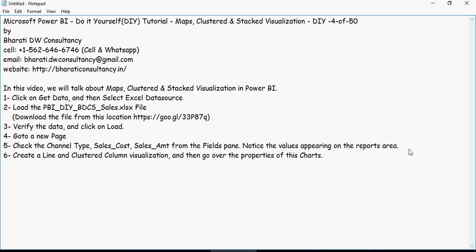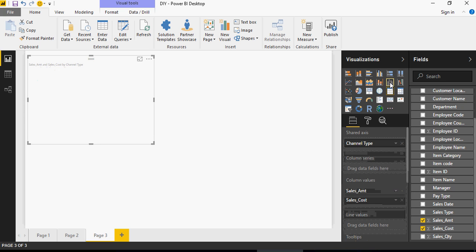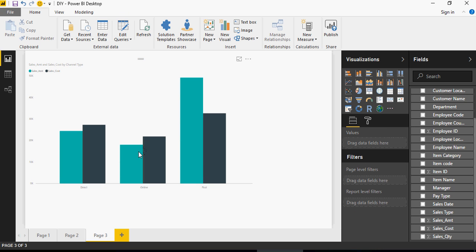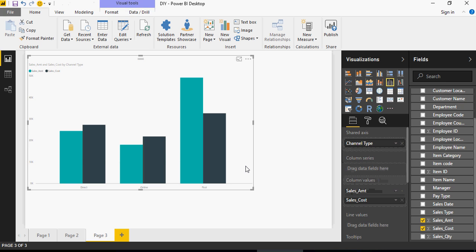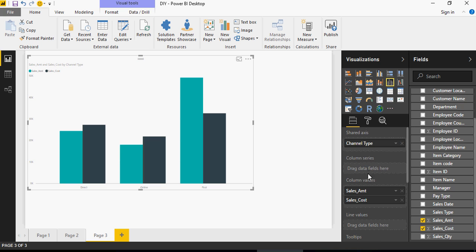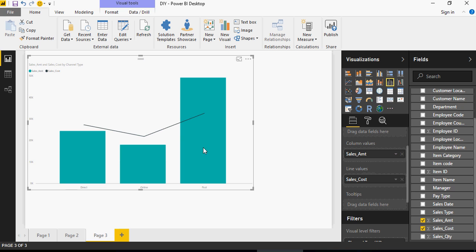Click on line and clustered column visualization, and let's go through the properties. So this is line and clustered column chart, and you would see that the columns, sales cost and sales amount, are coming together. I want to change it to make one line and one column. So in the properties section, I'm going to change and put this in the line values. So these column bars are now sales amount, while this is sales cost.